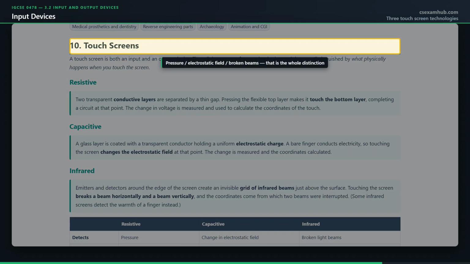A capacitive screen has a glass layer coated with a transparent conductor holding a uniform electrostatic charge. Your finger conducts electricity, so touching the screen changes the electrostatic field at that point, and measuring that change gives the coordinates. So capacitive detects a change in the electrostatic field, which is exactly why an ordinary glove does not work on your phone. The glove is not conductive, so the field does not change.